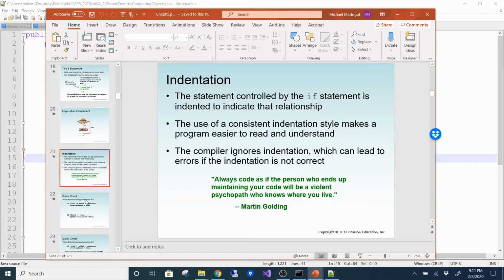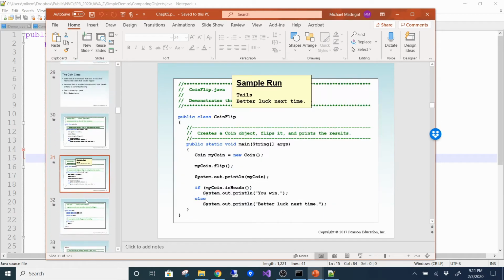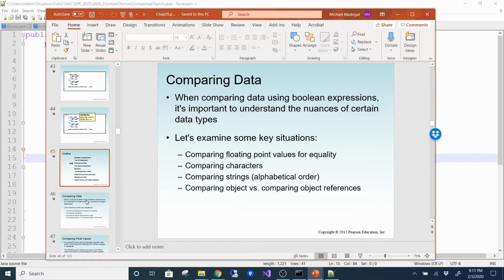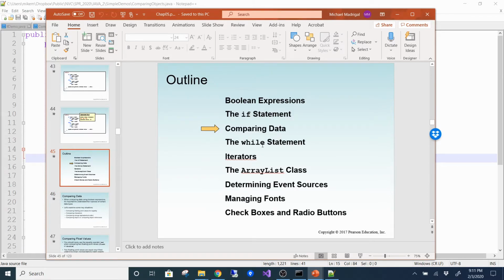All right. That was stuff that you should know. I think that was it for chapter 5. We talked about the while statement, we talked about the if statement, comparing data, and the Boolean expressions.